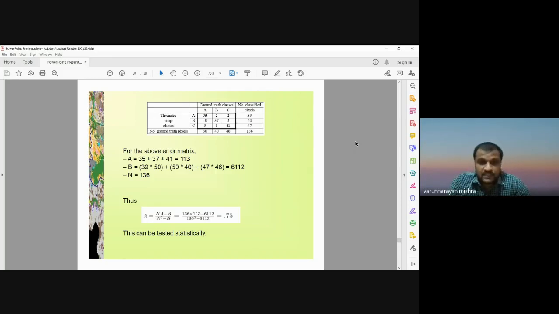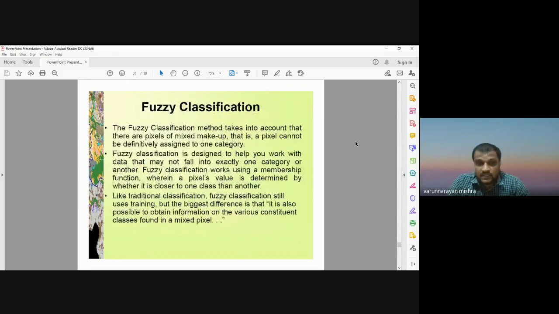Now, fuzzy classification is also a type of classification. This is an advanced classification method that takes into account that the pixels of mixed classes cannot definitely be assigned to one category. So fuzzy classification is used to help you with data that may not fall into exactly one category or another.